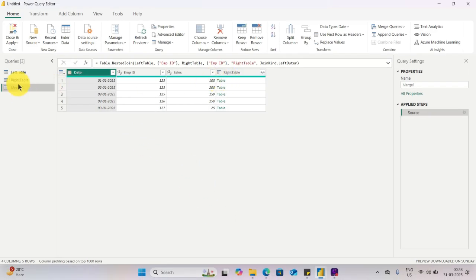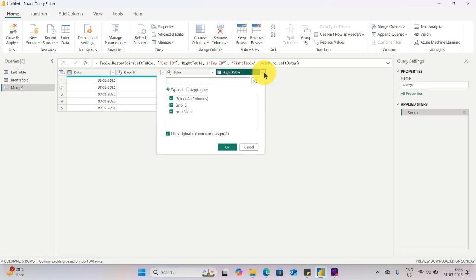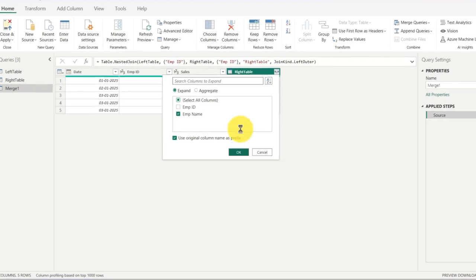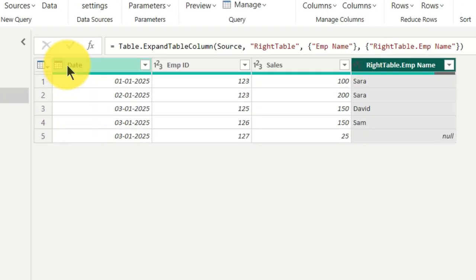As soon as I clicked on OK, it created one more merge table. It merged both the tables and created a new one. Here we have got a fourth column, that is right table. I would go ahead and expand it by clicking on these two arrow box and then selecting only the employee name because we already have the employee ID. I will click on employee name and then click on OK. This is how you will get the output if you select left outer join.